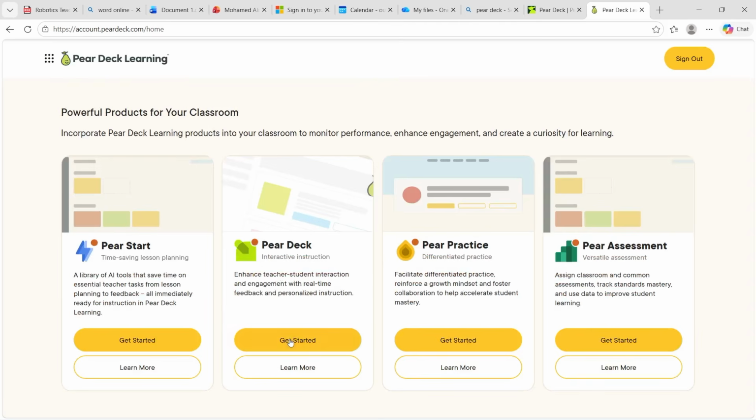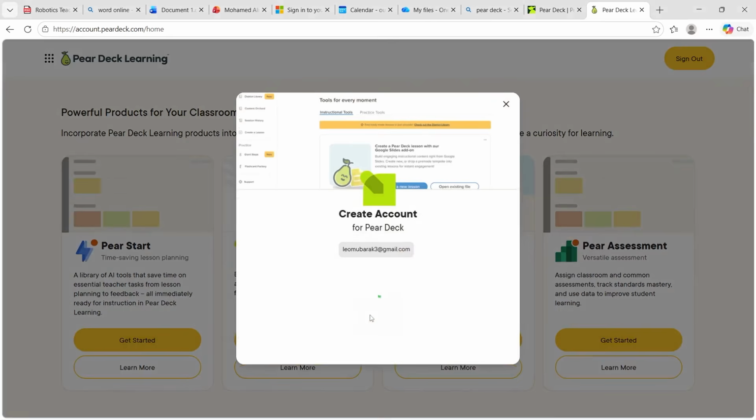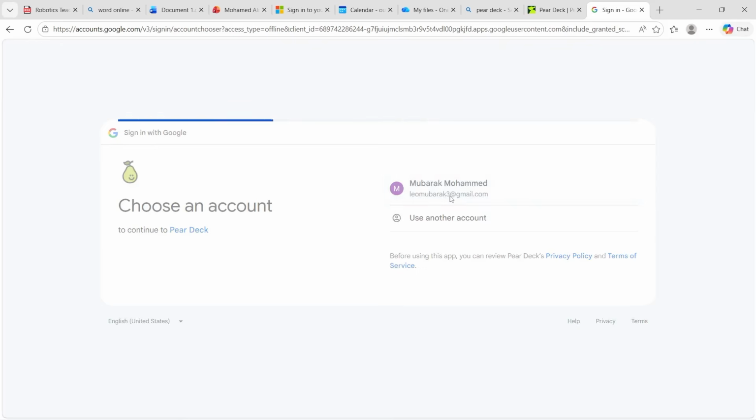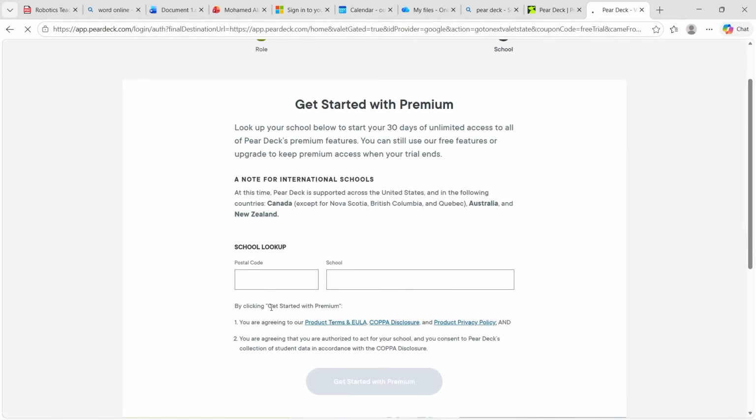So we are creating a Pear Deck. Get started, agree and create accounts. You sign up again with your Google account. As a teacher, I'm using my account. Let's accept and continue. Select everything and continue. Now with this step, you have to type in the postal code. You can type any postal code, and type the name of your school. So you get started with premium.